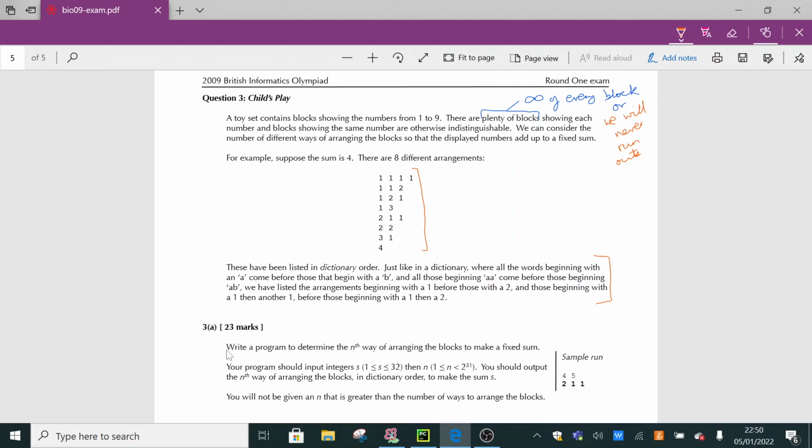So, onto the question. Write a program to determine the nth way of arranging the blocks to make a fixed sum. The program should input integers s and n. You should output the nth way of arranging the blocks in dictionary order to make the sum s. You will not be given n that is greater than the number of ways to arrange the blocks, so there's no need for error checking.